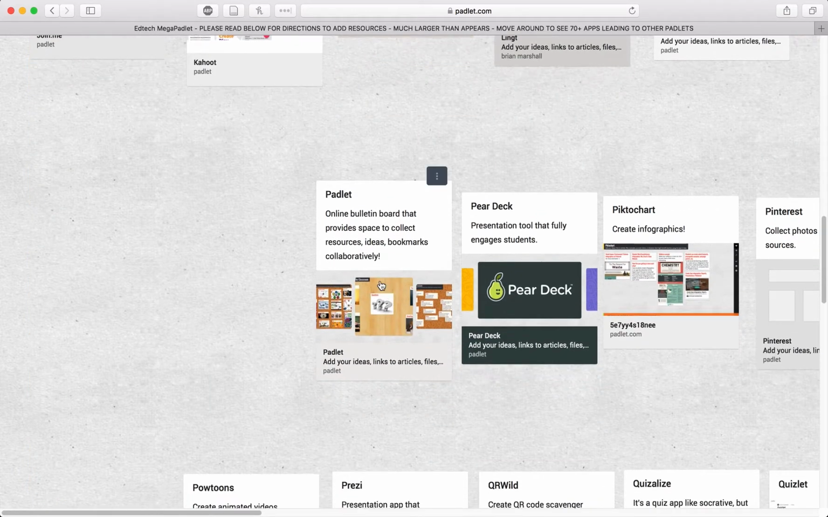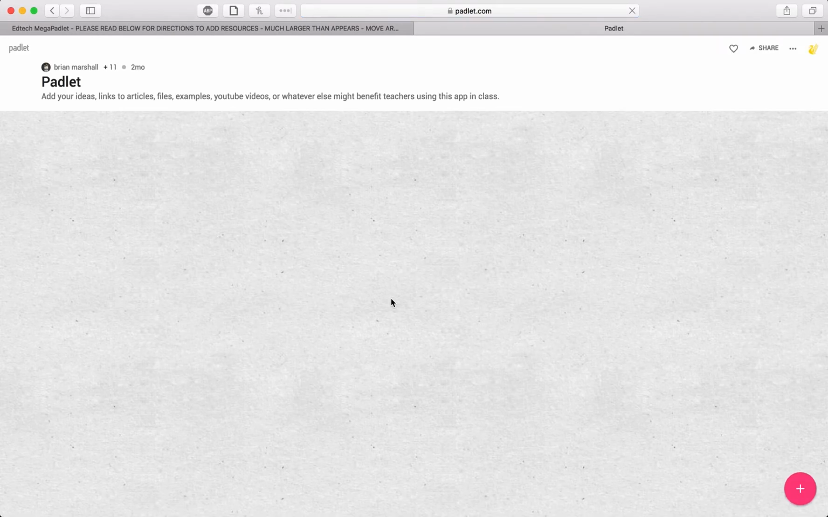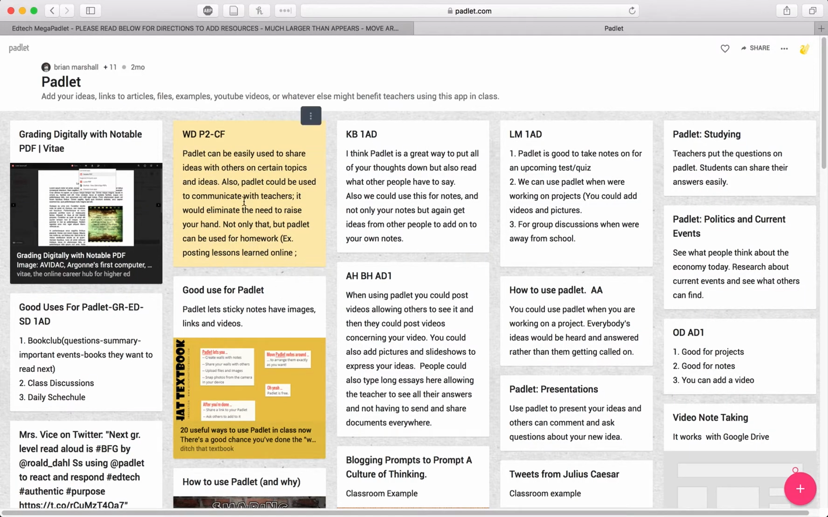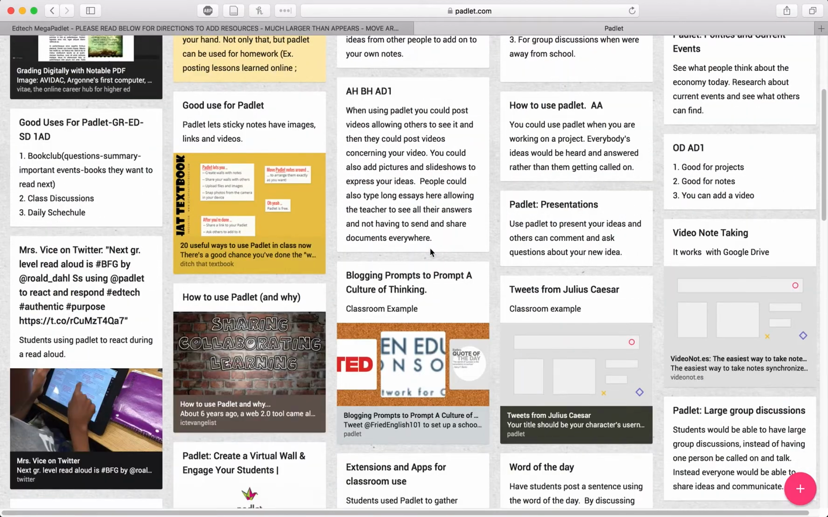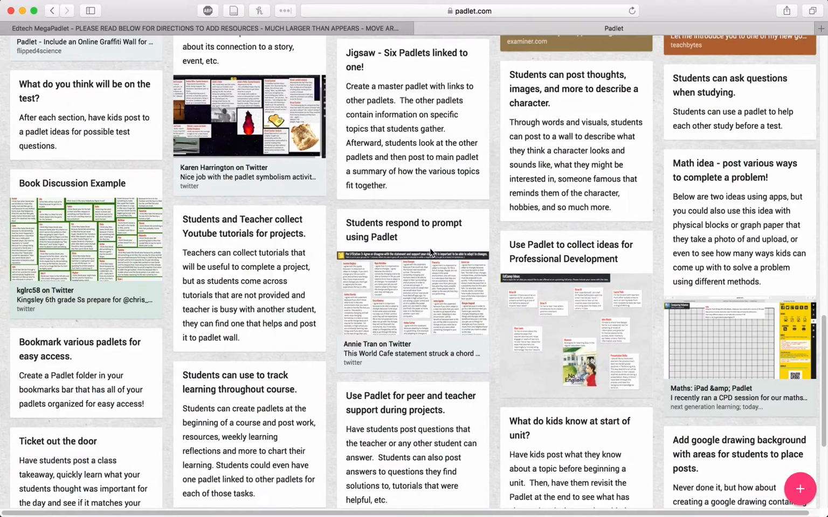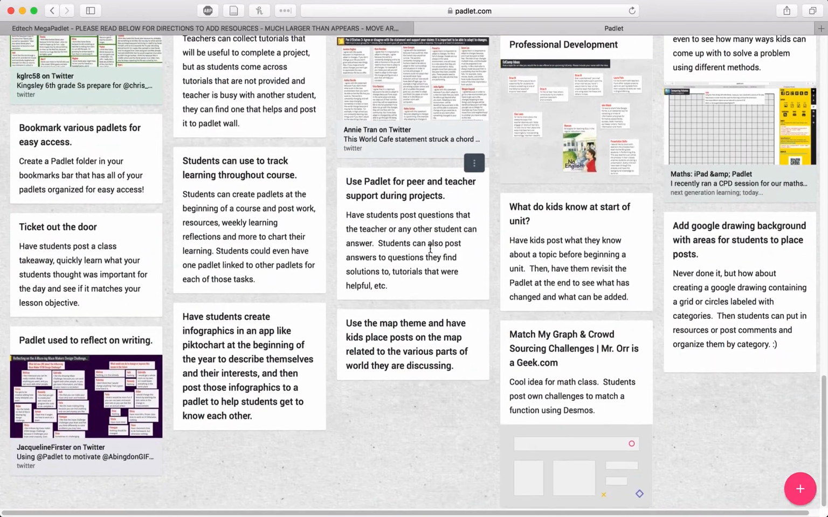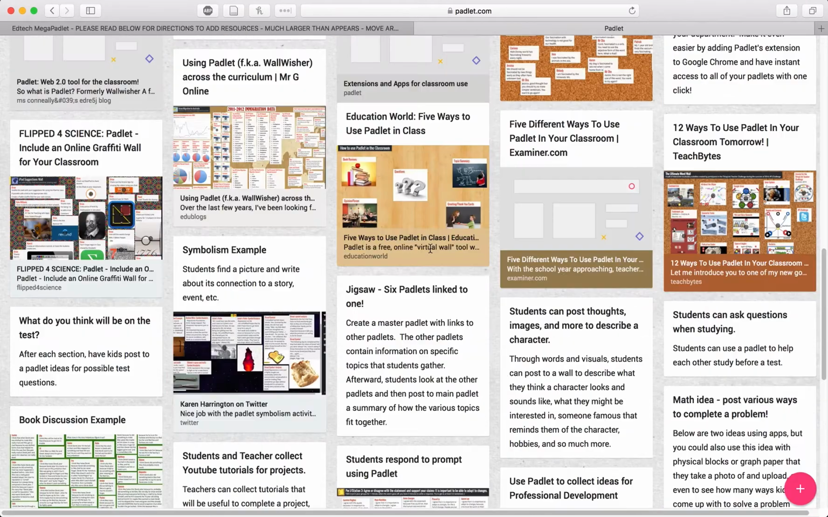So if we scroll down here, here is a Padlet post made about Padlet itself. So it's open for collaboration between people. So if we click on that, it will open up a Padlet where people can post ideas for using Padlet, how to use it in their classroom, and there's lots of ideas that you can scroll through and find and see.